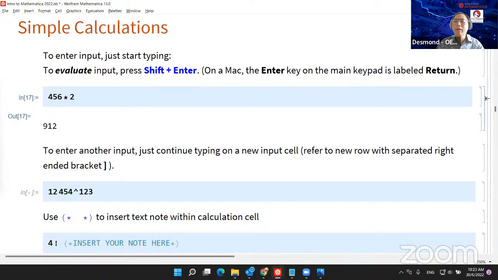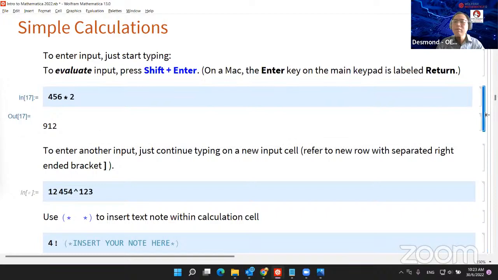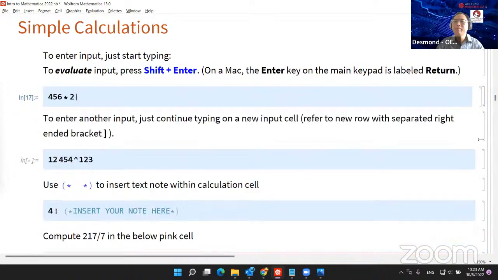If you double click on the larger outer bracket, it hides the output cell. After the output cell is hidden, you can see that the larger bracket has a small arrow pointing to the bottom.